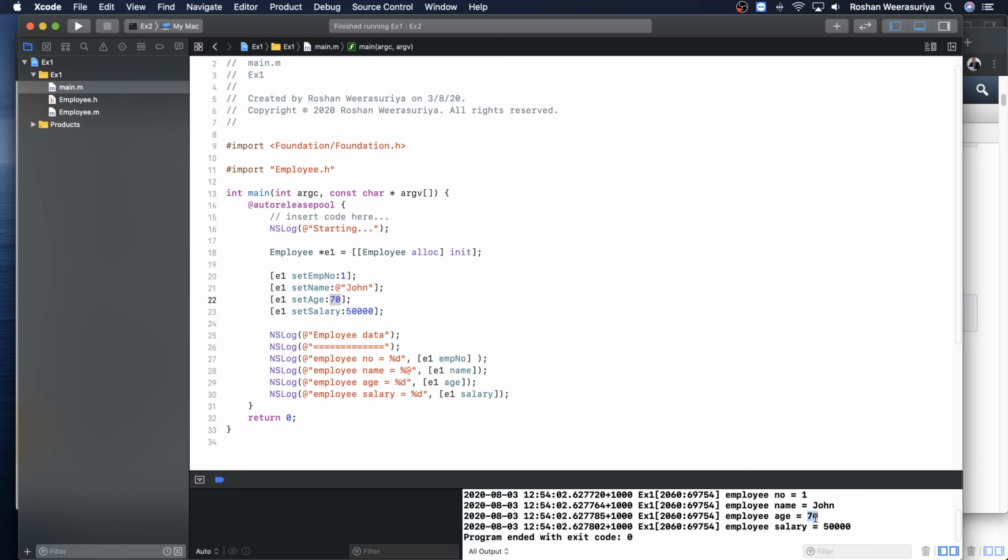So the program accepts the value. But as I said a little while ago, for example, in this program, the age cannot be more than 60. So you can't have an employee with an age more than 60 years. Now, how do you implement this rule? How do you implement this concept to reject a value above 60? For you to do that, you have to use custom getters and setters, meaning you have to customize the default getters and setters to do this. So now everyone is clear what we want to do. Let's see how we do it.